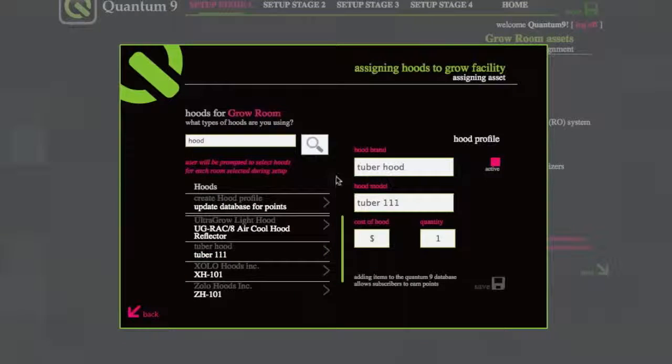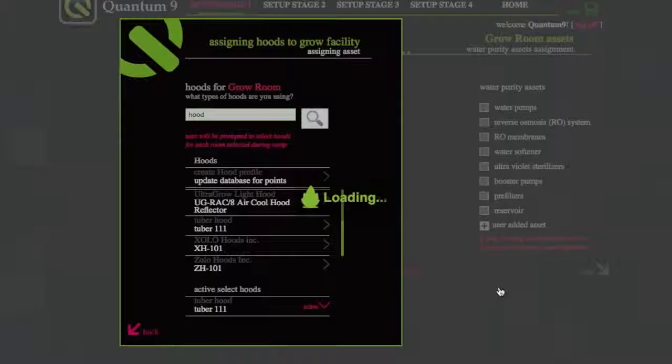And once again, just like all the other assets, the information is in here. Not a whole lot of specifics about hoods, but enter in the cost, the quantity, and make sure the active box is selected. The active box is always going to be selected when adding your assets, but you always want to double check to make sure that you've got specific information in here.